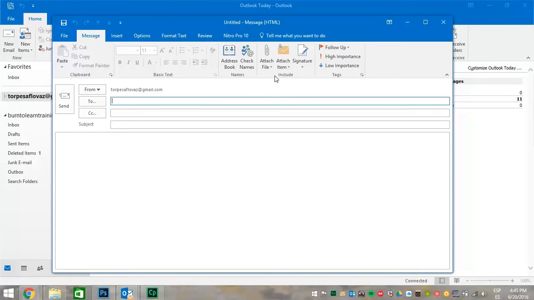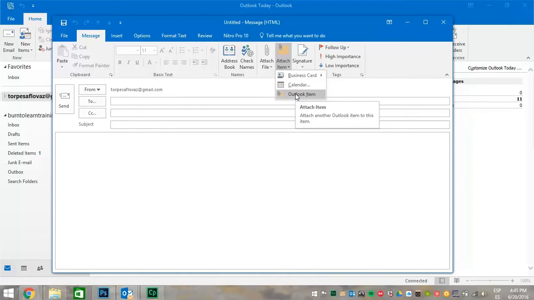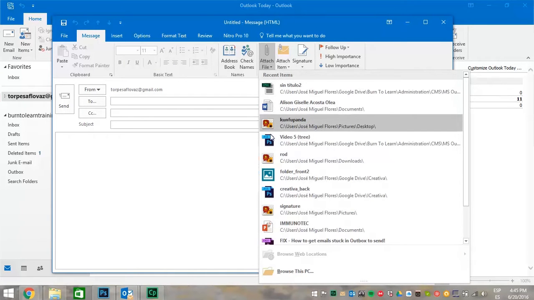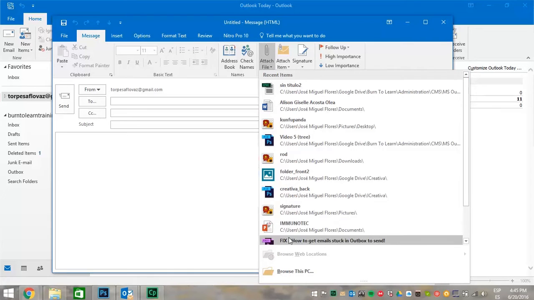Scroll over to the right, and there in the Include section, you'll find the attachment buttons. There's the Attach Item button, and when you click on it, you can attach a contact business card, a calendar, and another Outlook item. There's also the Attach File button. When you click on this button, files you have recently worked on appear. If you click on any one of these files, it will open for your use.